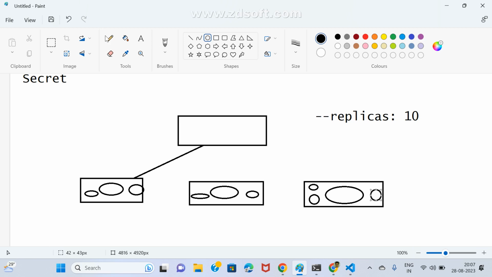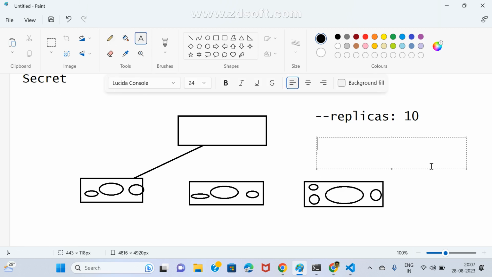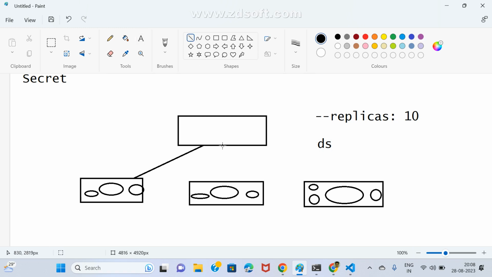But if you want to work with DS, meaning the DaemonSet object, exactly only one pod will be created in each worker node. At that time, you need to use which object? Please respond. DaemonSet object. You may ask me, in which scenarios is it very useful?